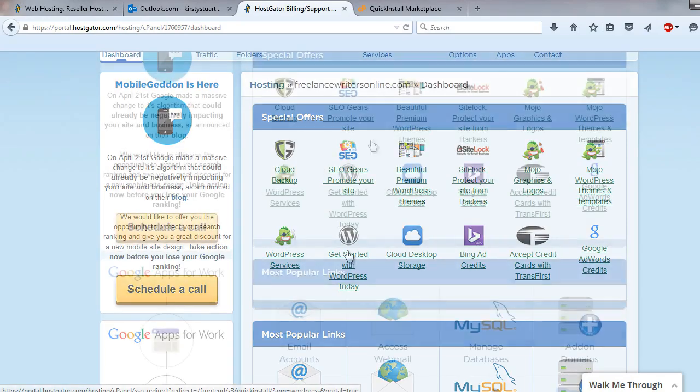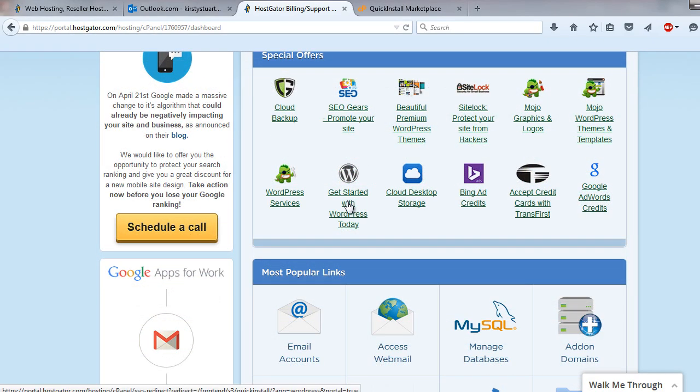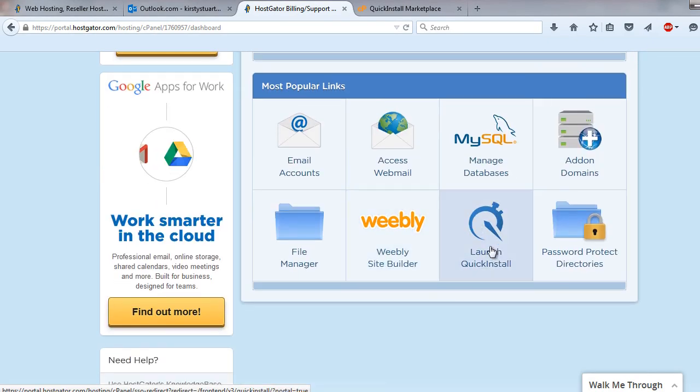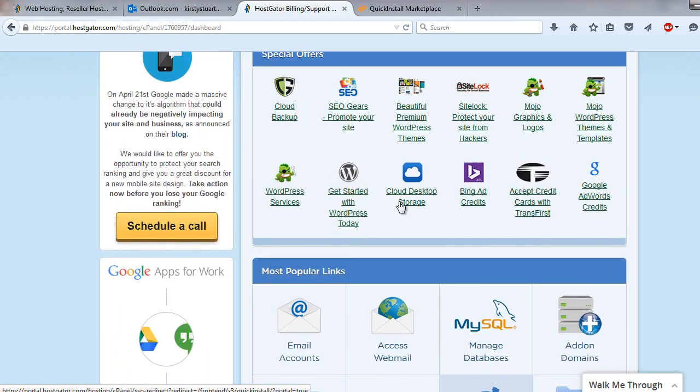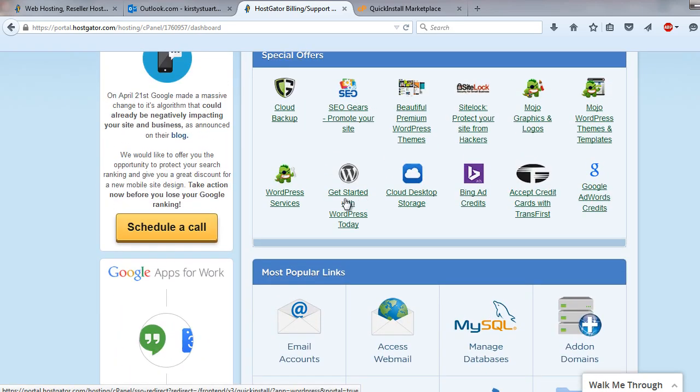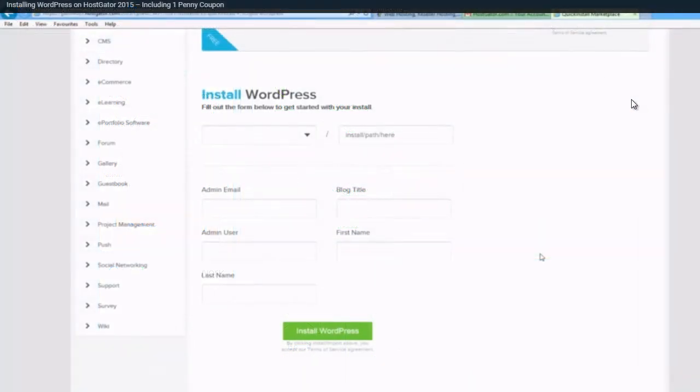To install WordPress, you can go to Get Started with WordPress Today or Launch Quick Install. They both lead to the same place. Basically what we want to do is launch wordpress.org and get your site live finally on the internet. Once you've clicked on Quick Install, you'll eventually wind up at a page like this. All you need to do there is select your URL in the drop down menu and fill in the gaps. Your admin can be your first name, your full name, or just admin, whatever you like it to be.